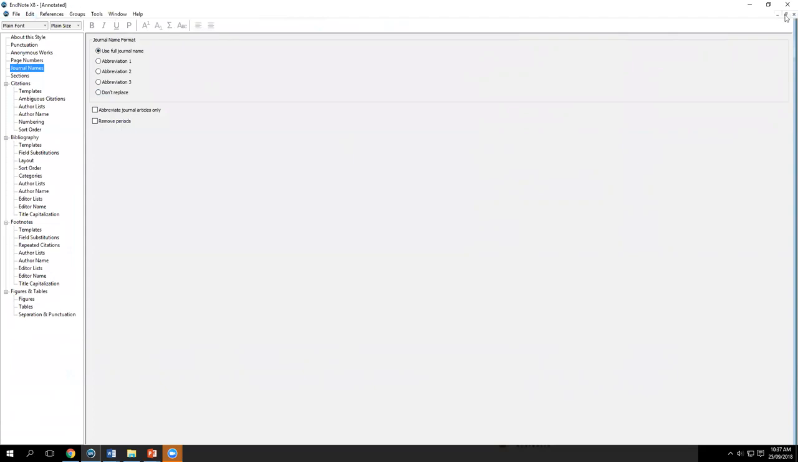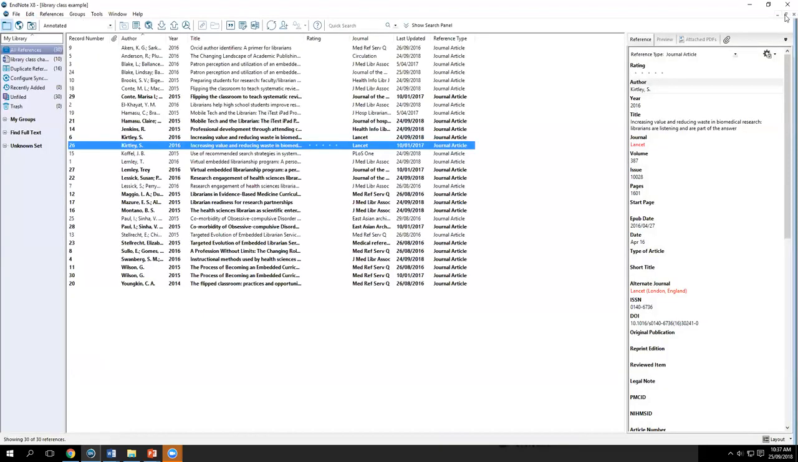Okay, so I'm just going to close my style template, and that's how you can use your journal's term list to deal with abbreviations for journal names, particularly when we're doing a lot of direct export and you can't choose what a database sends for you.